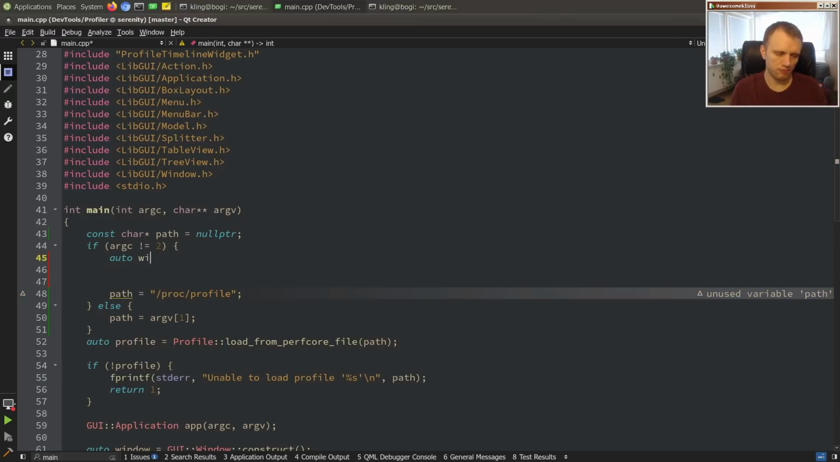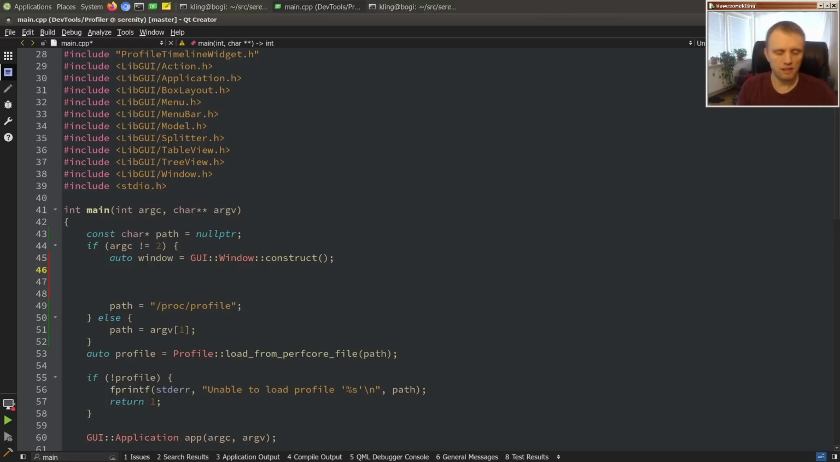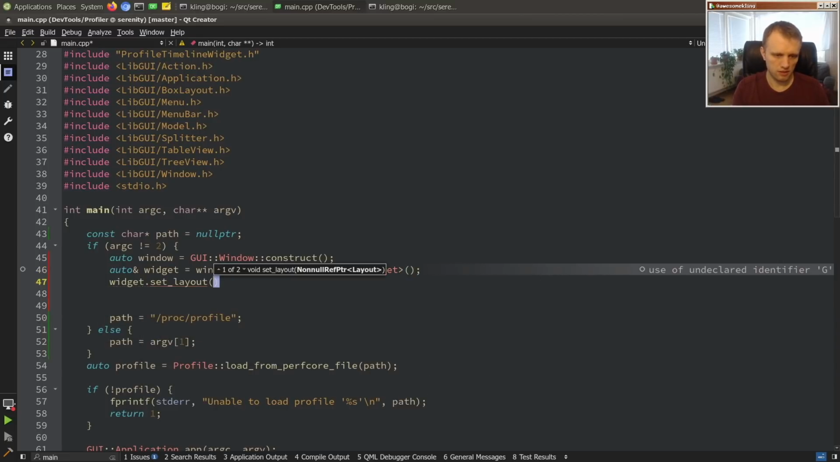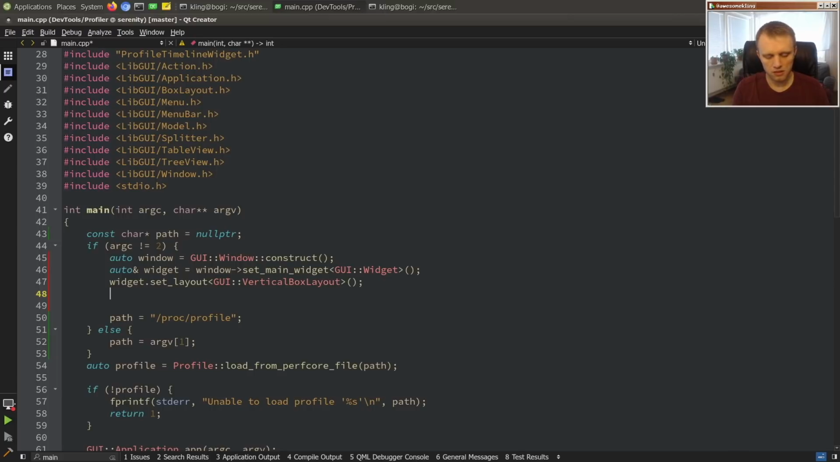So we'll just make a window, a GUI window construct. And I guess we will put a widget in that. So just a basic, should we have buttons and stuff? I guess we could have some buttons. So let's make a plain widget here. Set main widget, just a plain GUI widget. All right. And then we will set a layout on it, and it will be a simple vertical box layout, I think. That'll be fine. And we will put a table view up top. So table view is widget, add a GUI table view.